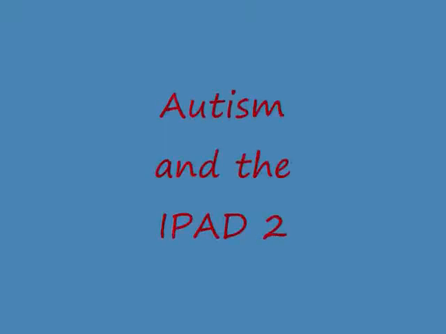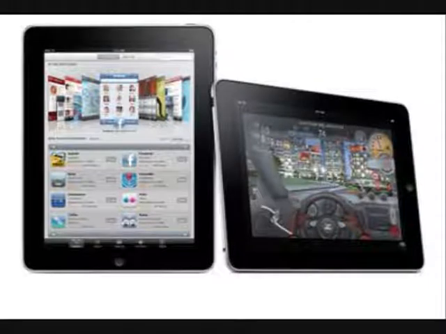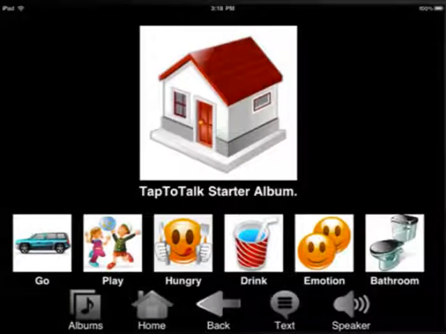The iPad has been called a revolutionary tool to help children with autism learn how to communicate and socialize more easily. Computers are useful for those with autism. They facilitate communication and aid in learning. In recent months, there has been some buzz in education and autism communities about the Apple iPad. The iPad is an effective tool for many on the autism spectrum.